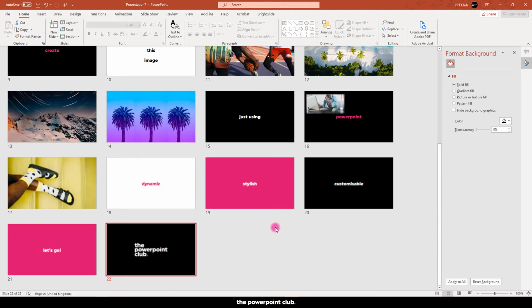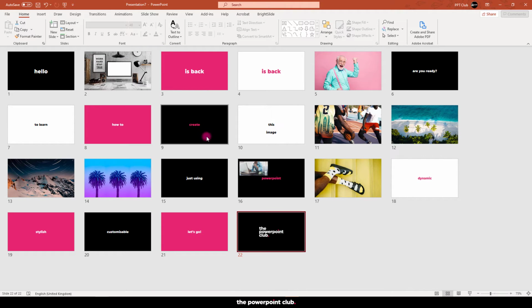So let's click the slide sorter view. You can see our storyboard is starting to take shape now. We have some colour and some cool images.